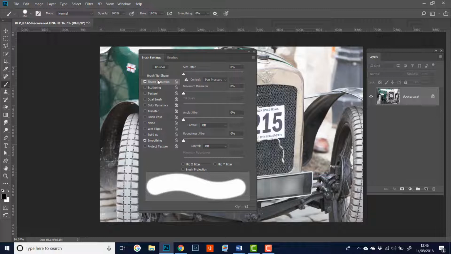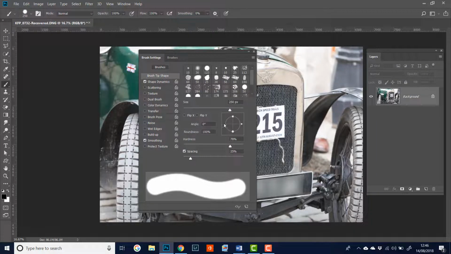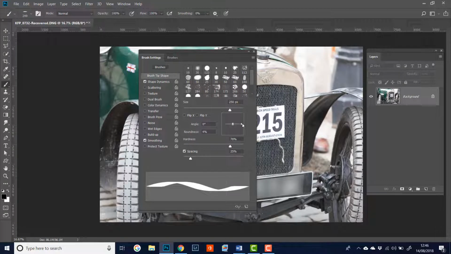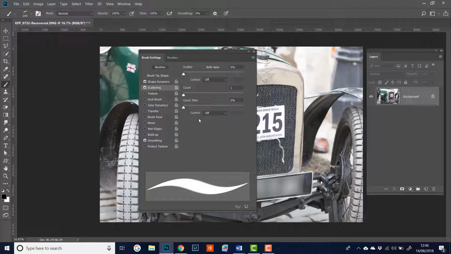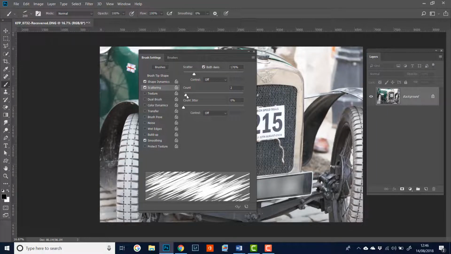We'll put a brush tip shape. So the first thing I'm going to do, let's try and flatten that down a little bit and put it at a little bit of a cockeyed angle, like that. We'll try some spacing, a little bit of spacing, and let's try a bit of scattering. So we'll scatter on both axes, a little bit of scatter, a little bit of count, and a little bit of count jitter. That's not looking bad. That's not looking bad at all.